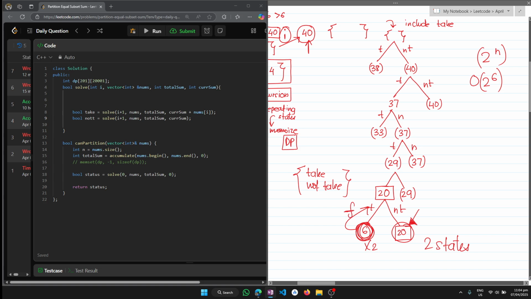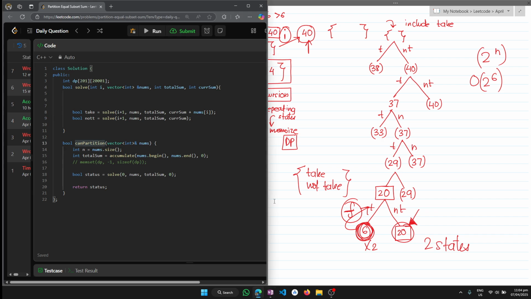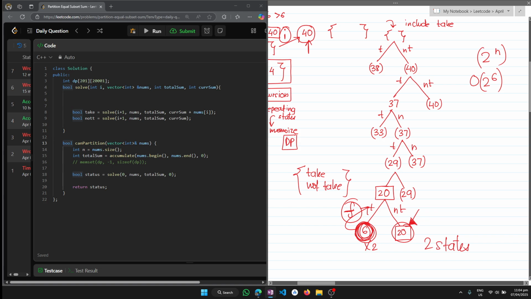So I'm going to return a false from here. Why? Because ultimately, from the canPartition function, I need to return a boolean. So this particular if statement is going to return a false, but this particular if statement is going to return a true. Now what should this if statement receive? Even if just one if statement returns a true, then I should receive a true over here.